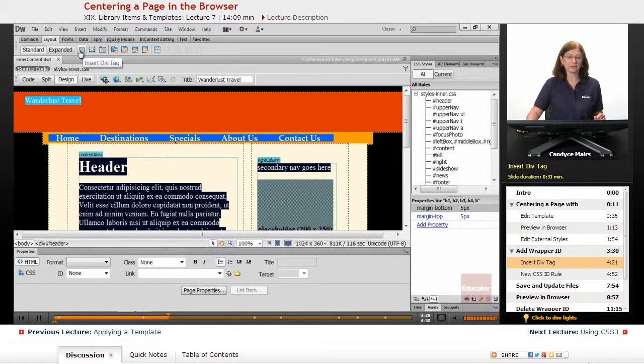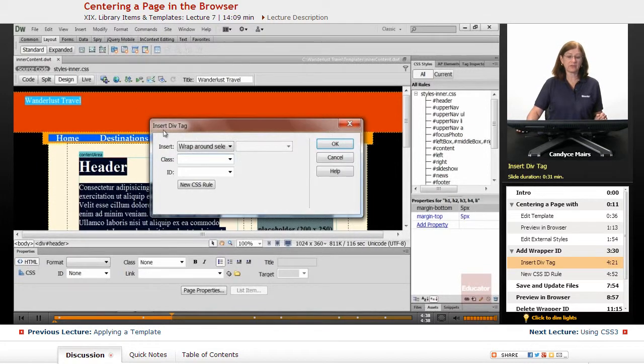Insert Div Tag. This is going to put a div tag surrounding all of my content on the page. Since I have it all selected, when I click the div, notice what I get. Wrap Around Selection, which is exactly what I want. If I didn't have anything selected on the page, this option would not show. So Wrap Around Selection, and I'm going to create my new wrapper layer.